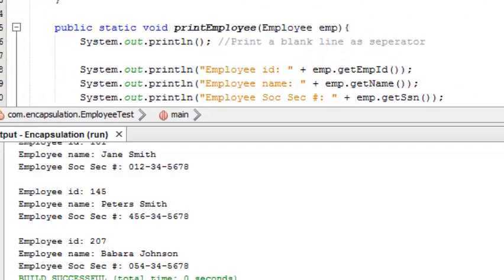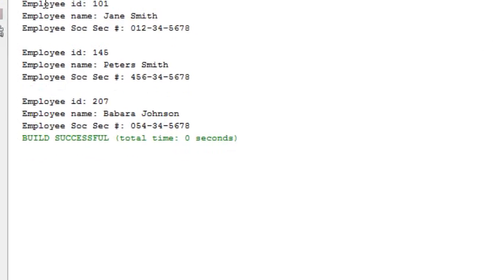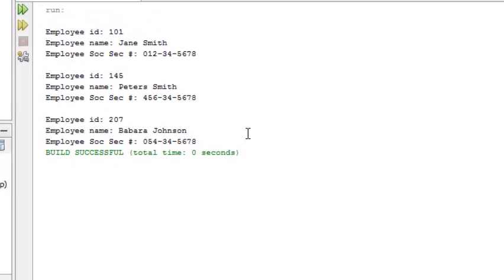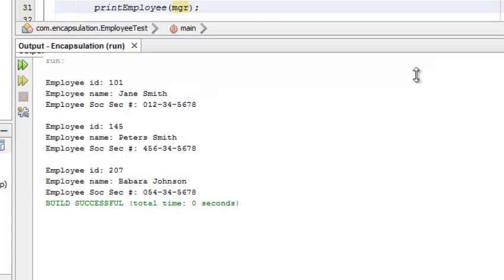Fine, pretty cool. Look at what you get to see. Employee ID 101, Jane Smith, the name, and the SSN number. Also for Barbara Johnson.